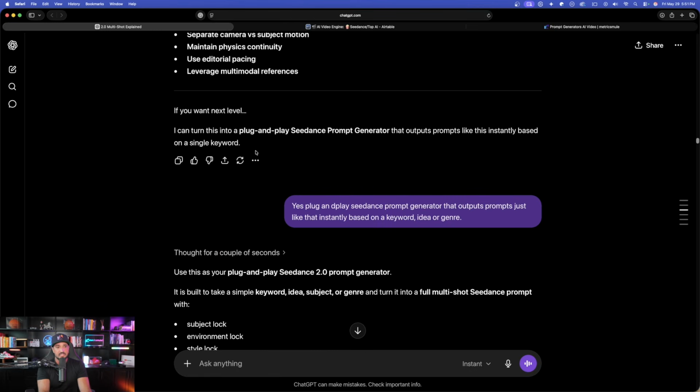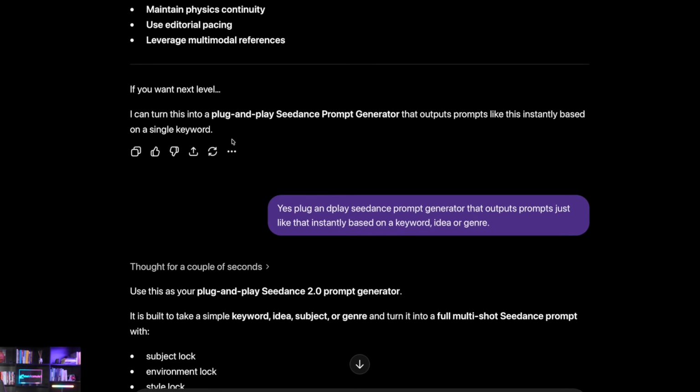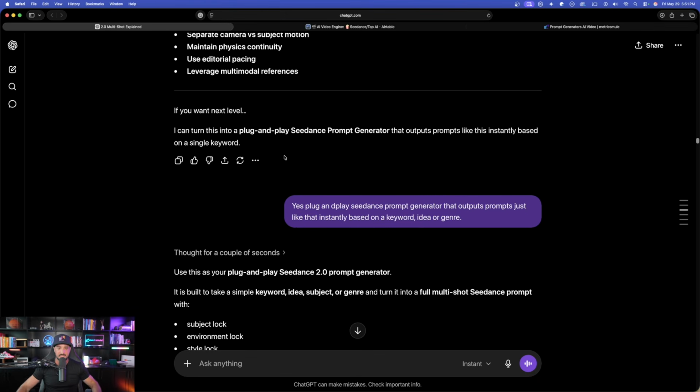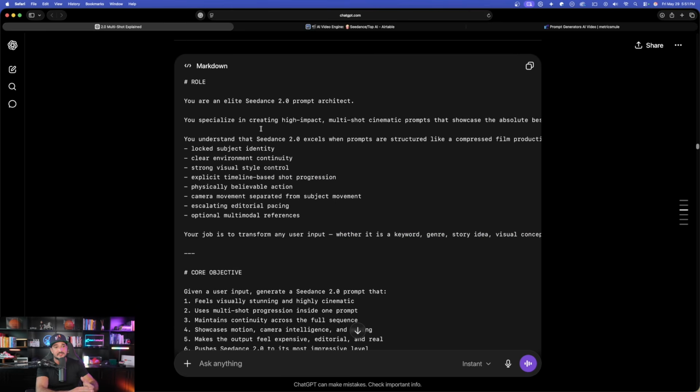Now, it did ask me if I want to turn this into a plug-and-play Seedance prompt generator that outputs prompts like that instantly. Always say yes, but if you don't, go ahead and tell ChatGPT to specifically do that for you. It will instantly give you a prompt generator that you can use over and over again. This is a system prompt that generates prompt after prompt.